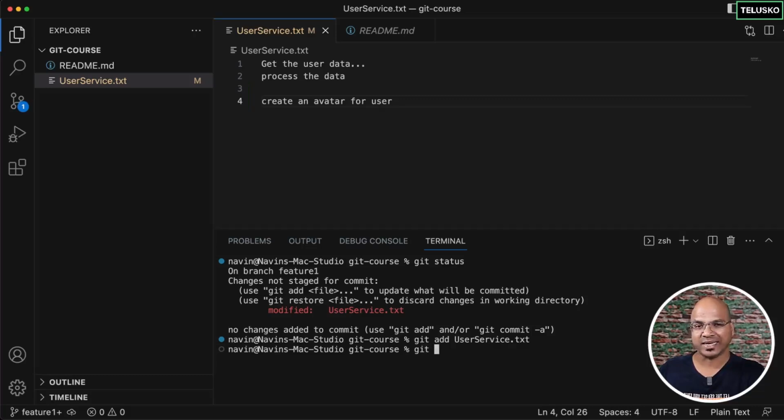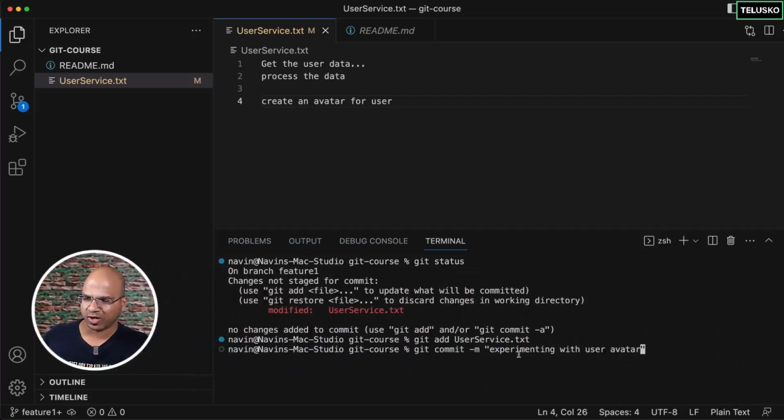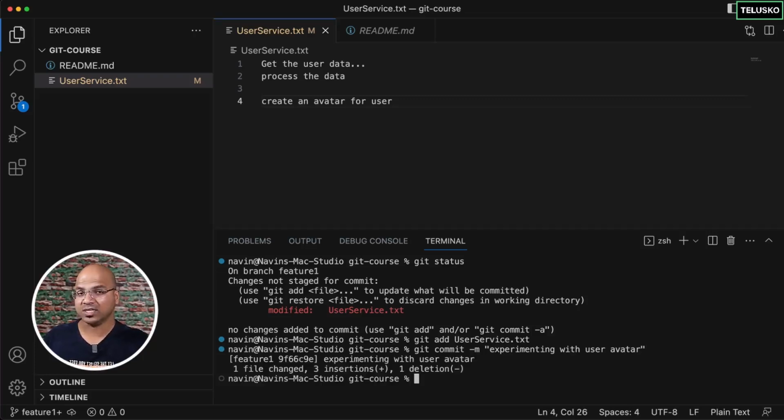and then you have to commit this, right? So you have to say git commit -m, and you can send the message. You can say experimenting with user avatar. Okay, so basically we are doing an experiment with the user avatar. That's what I'm saying here. And I will say enter. Now this is committed, okay?